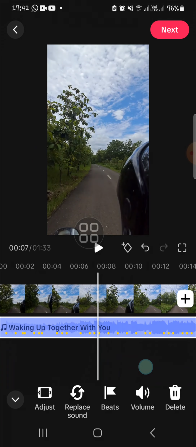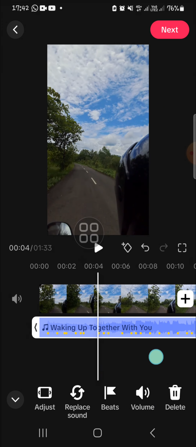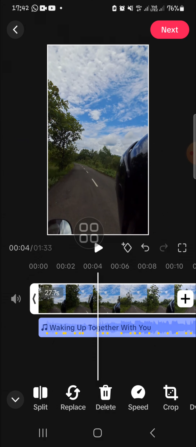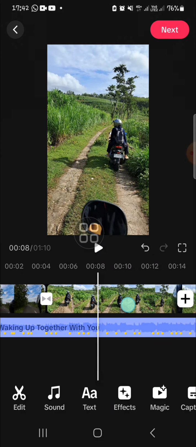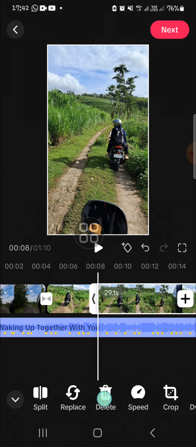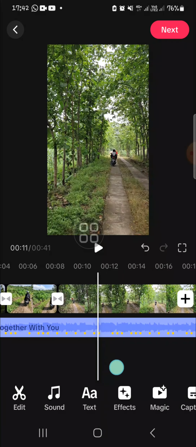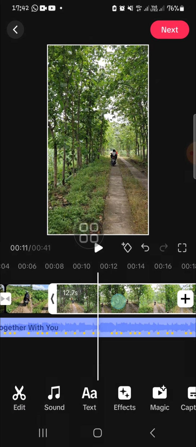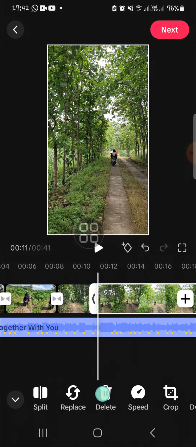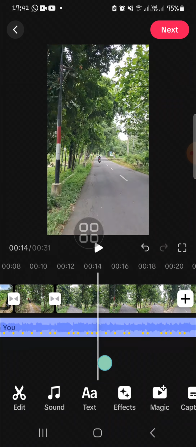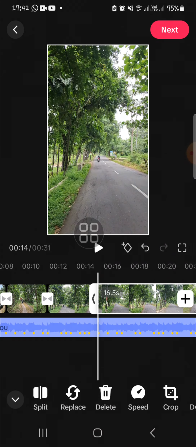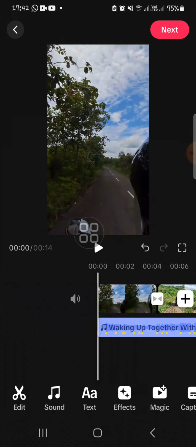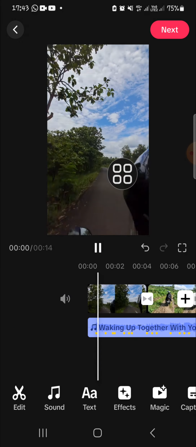Okay, and I'm going to match cut with the beat mark. I'm just going to cut my video right here. Okay, I'm going to click on split and delete the unwanted clip. All right, and for the last video, I'm going to split it right here and delete. Oops, there is still one more video. Okay, now it's done, and this is the final result.